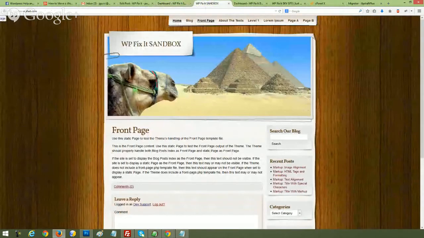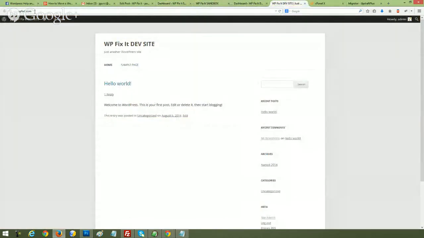Okay, so basically what we're going to do here is we are going to take a site that I have loaded here, and you can see the URL here is sandbox.wpfixit.com, and we are going to migrate that to another URL, which is dev.wpfixit.com, and I'm going to show you how easy this is, okay? And the reason I titled this Moving a WordPress Site the Right Way is because if you follow these steps and use the tools that I'm going to discuss, there will be no issues and you will have no complications. So let's dive right in.